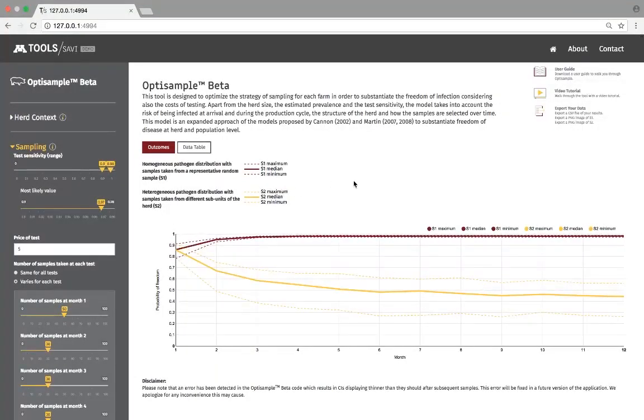Optisample Beta simulates two situations for the farm. Scenario 1, in red, represents a situation where the group sampled is representative of the herd and is always the same group. Scenario 2 represents a situation where the sampled groups can vary over time.